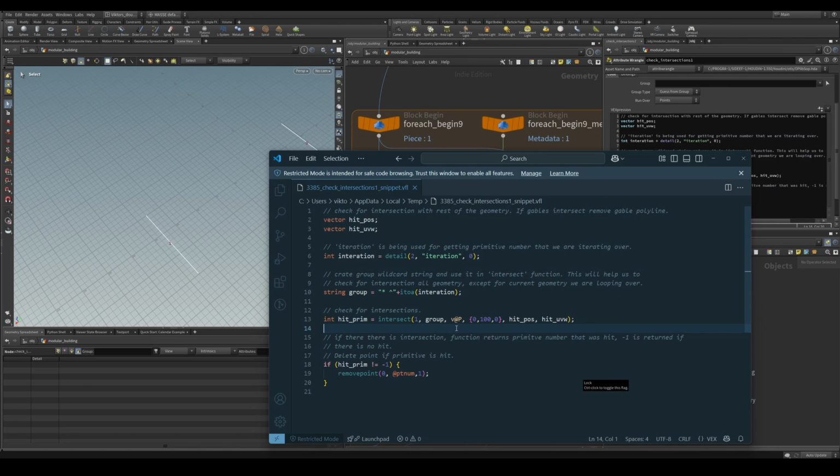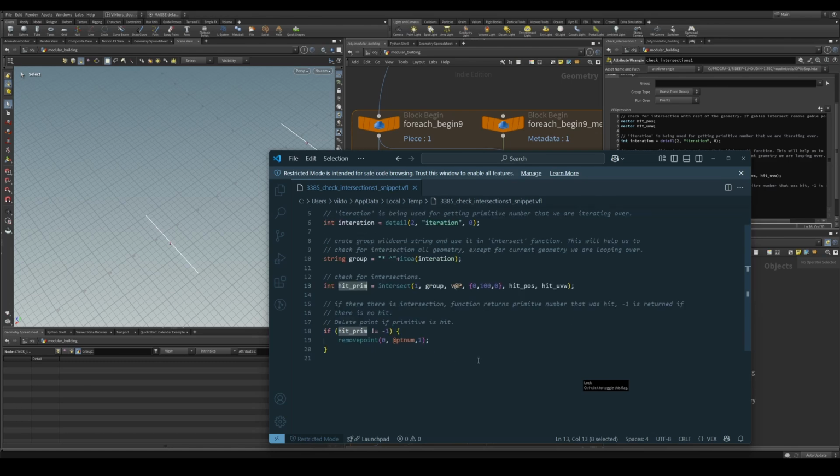Then we're using this group inside the intersect function. For the intersection, we use our current position, and for the direction, we're basically just pointing upwards to check for the intersection. Hit position and hit UVW are going to be written out. The integer value that this function returns is the primitive that has been hit. If it hasn't hit anything, that means it's a -1, meaning it has not found any primitive. But if it has hit something, we want to go ahead and remove that point.